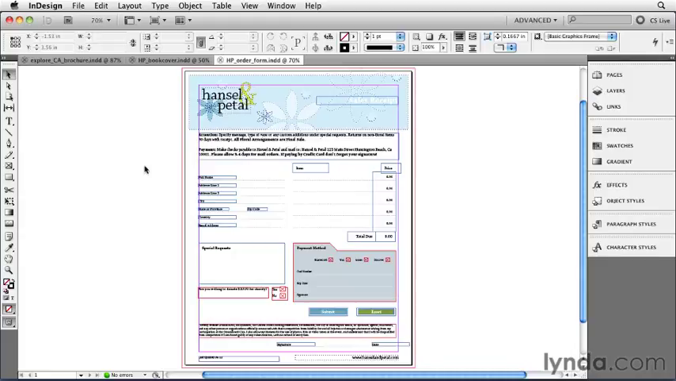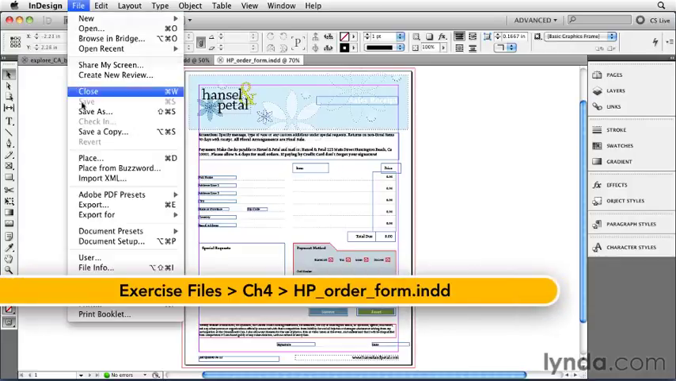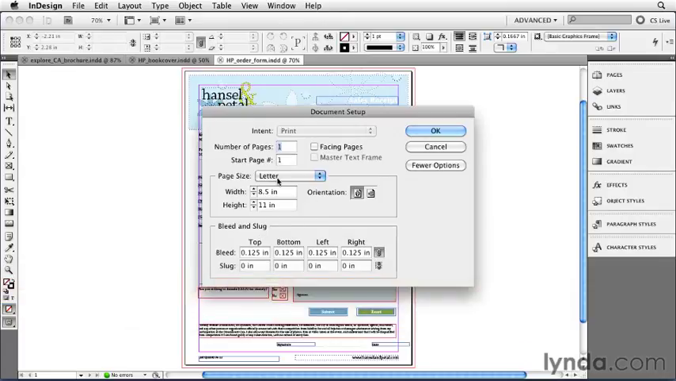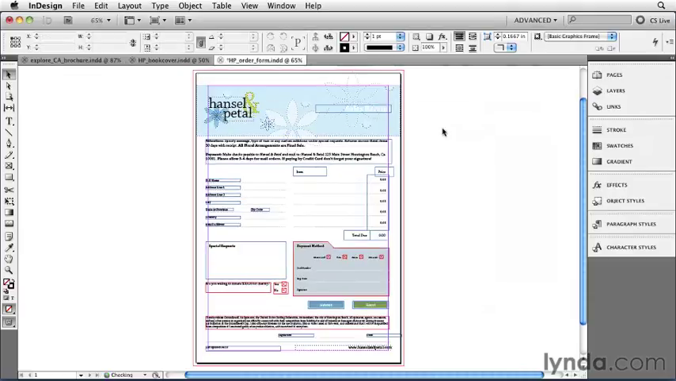You've created this document and then you suddenly realize that you made it the wrong size. Don't panic, just go to the File menu and choose Document Setup. In here, you can change it to whatever size you want. For example, I'll change this to an A4 size for Europe. Click OK, and there you go.